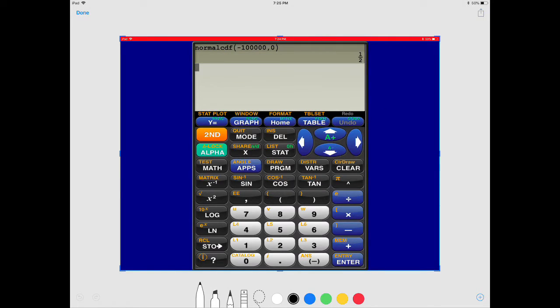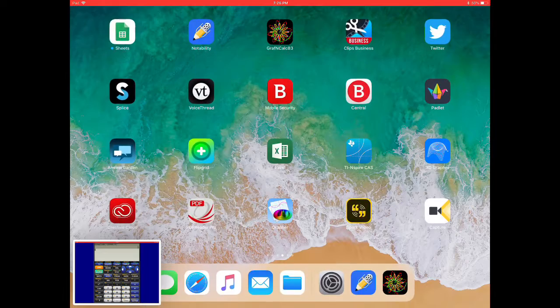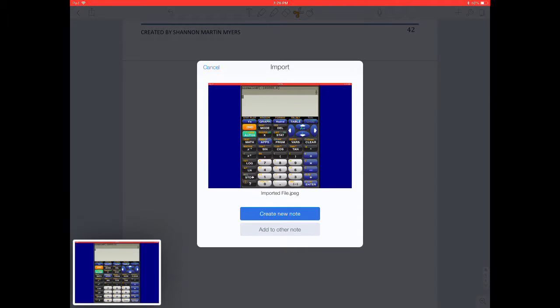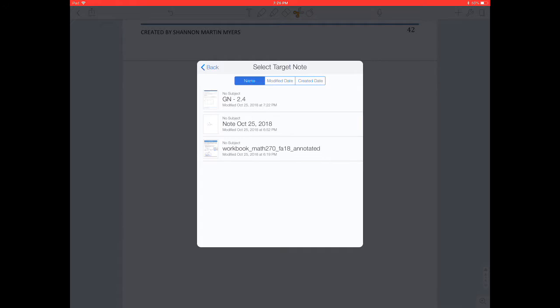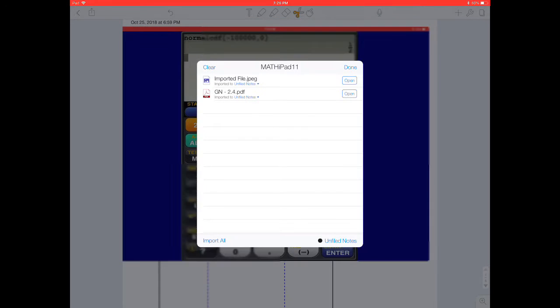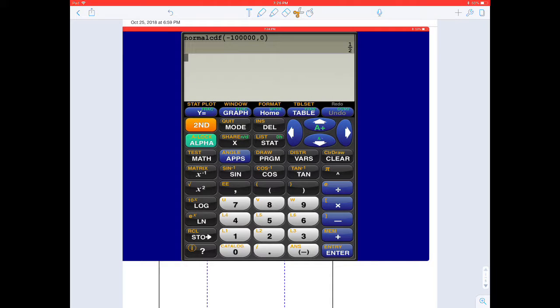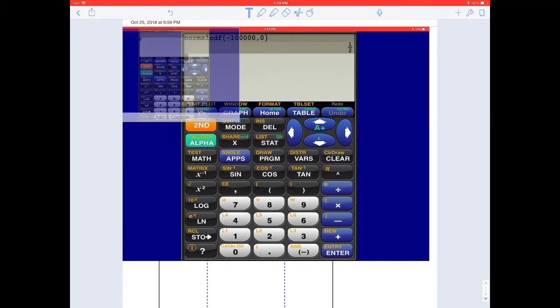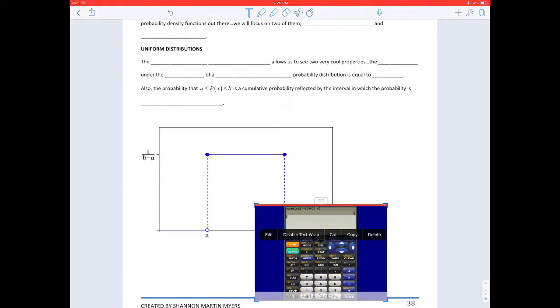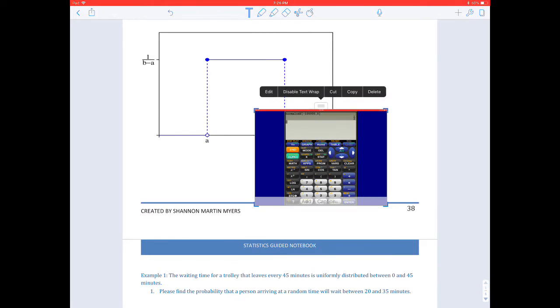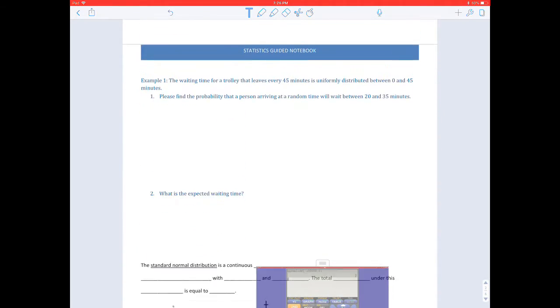So it works out fine if your document is short. So here, if you see, you can create a new note or add to another one. I'm going to add it to the one I have open here. And look, you've got this going on. Now, if you want to resize it, you hit text. I'm going to resize, and then I'm going to move it so that it goes to the page I want.